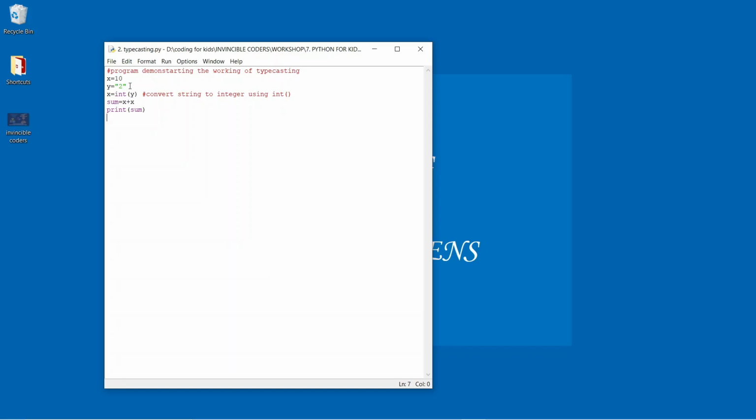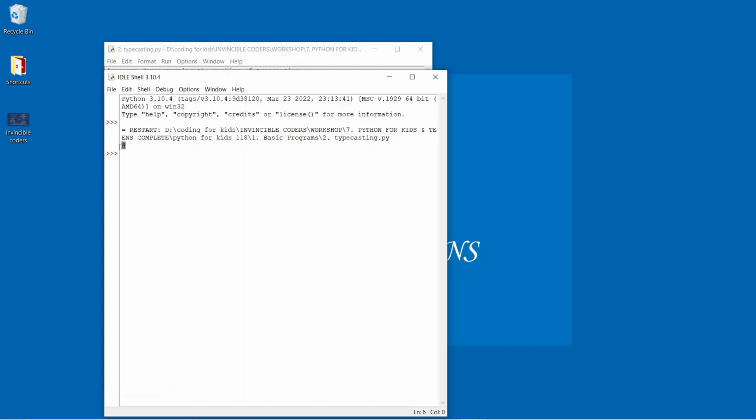So basically we are converting this into integer, adding it twice, that would be 2 plus 2 is 4, and we are going to print the sum. So in order to run it, click on the run module, and on the shell you will get the output like this.